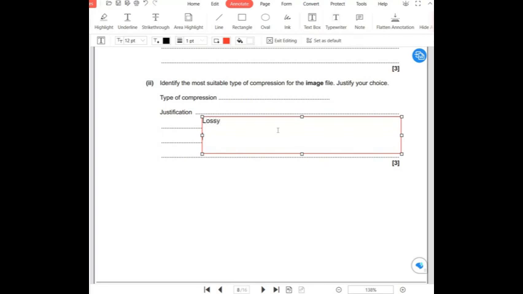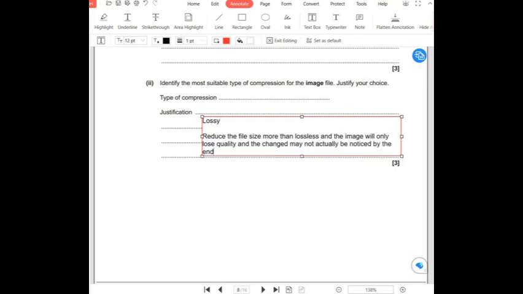So we want lossy because what it's going to do, it's going to reduce the file size more than lossless, and the image will only lose quality. Yeah, but the change may not be noticed. May not actually be noticed by the end user, meaning the person that uses it. And that is what I would have. Okay?